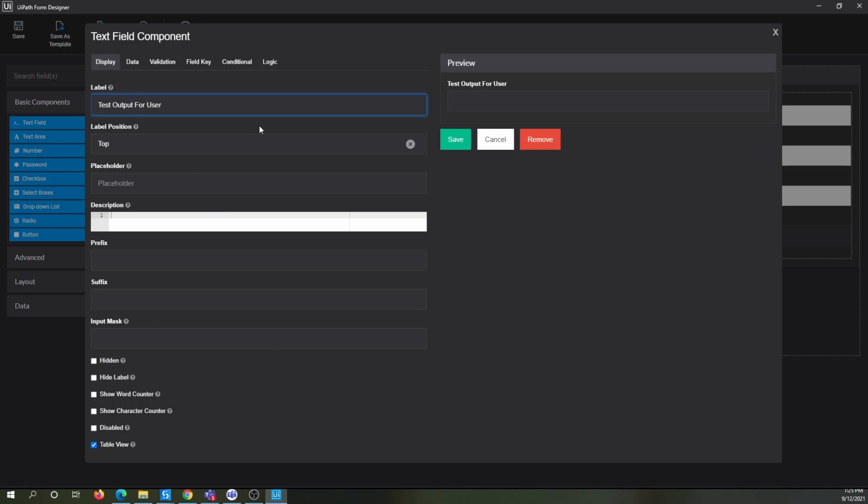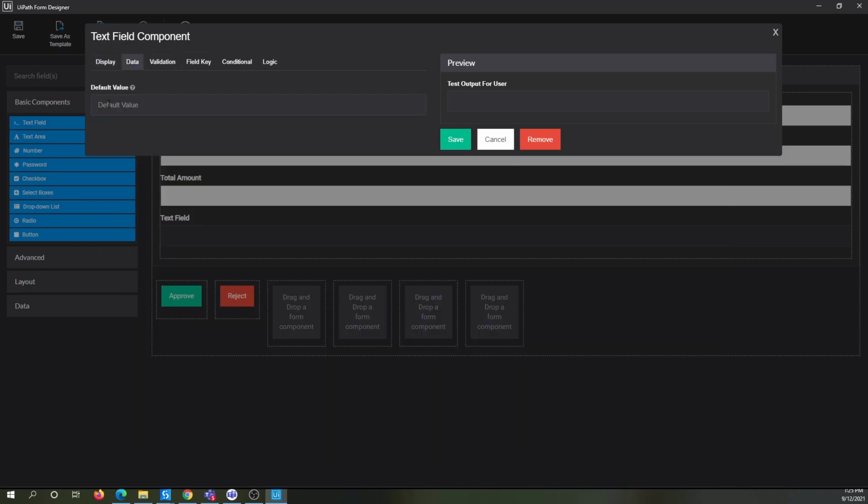But the main thing here is data is the default value. This field key is what you are going to use as a reference in your workflow. How we are going to assign the value to this particular element or component is by using this property name under field key. So this name you have to use. I'll show you how we have done that.